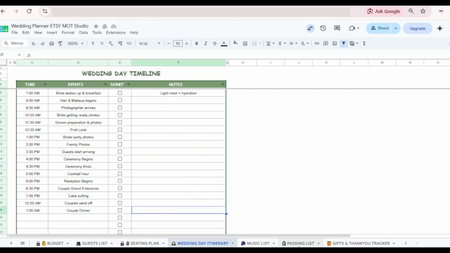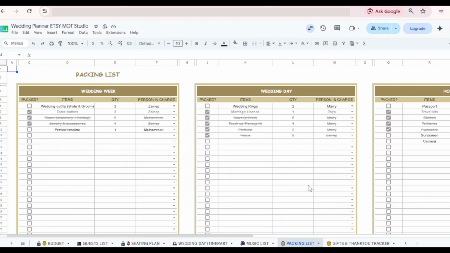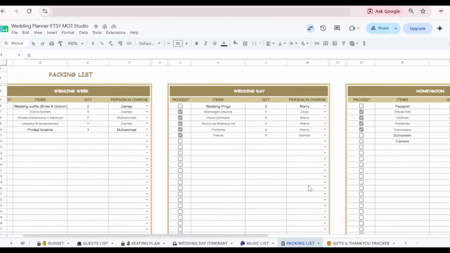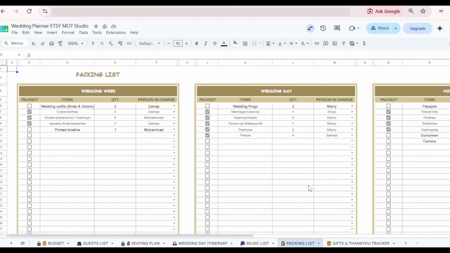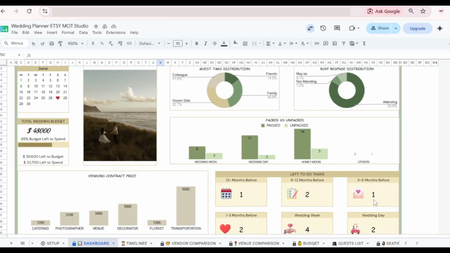Okay, moving to the packing list tab. The packing list tab is divided into 4 sections: the wedding week, wedding day, honeymoon, and others. So, add each item you need to pack, how many you need, who is in charge of packing it, and a checkbox when it is done. And your progress feeds back into the dashboard tab in this chart here, which shows that for the wedding week, you have 6 items which are packed and 3 items are unpacked. And for the honeymoon, you have 5 items that are unpacked while 14 items are packed.